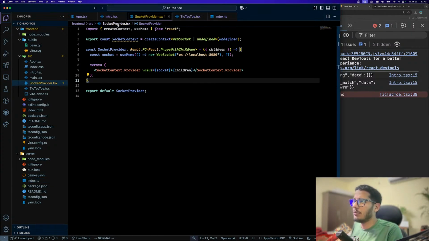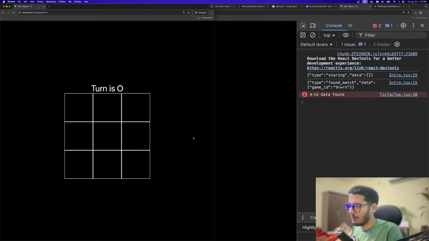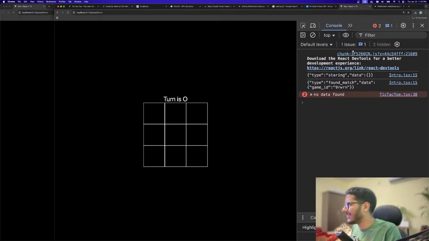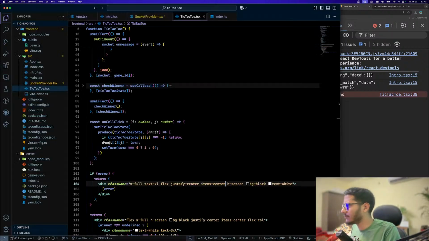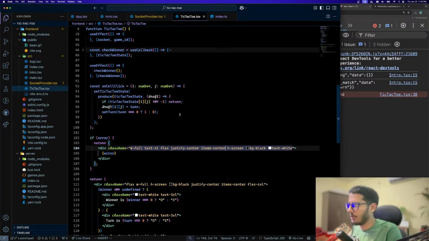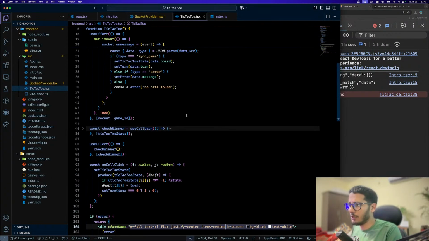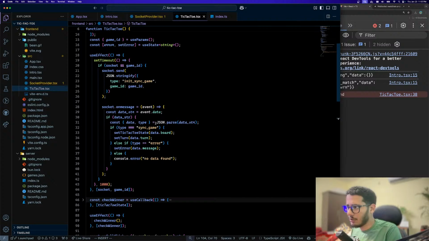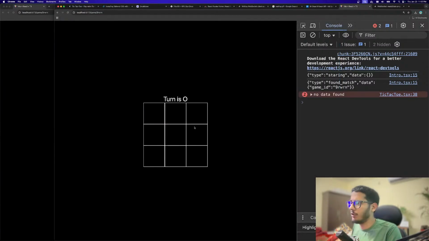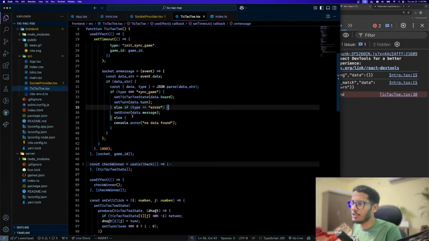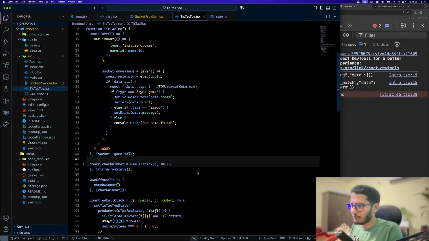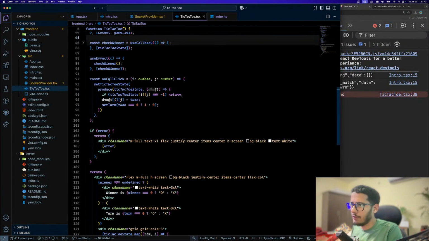So we have the gameplay now. Okay, hold on. Did the syncing work? Let's see. I think it should have worked. Yeah, the syncing would have worked. Okay, so now we can play. Now we have to just send the events. Let's quickly do that. So we have on cell click.